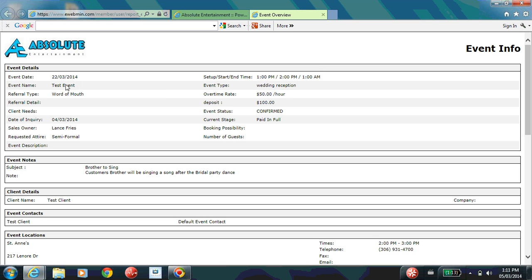Event name is the test event. Event type, wedding reception. Referral type, word of mouth. Overtime rate, this is important to you. It says $50 per hour. So if they want you to play past 1 a.m., you know that you can charge them $50 per hour. Referral details, there's nothing there. The deposit usually isn't relevant to you guys. Client's needs, usually there's nothing there. Event status, once again, must say confirmed. Date of inquiry is fairly irrelevant. Current stage is also fairly irrelevant to you.